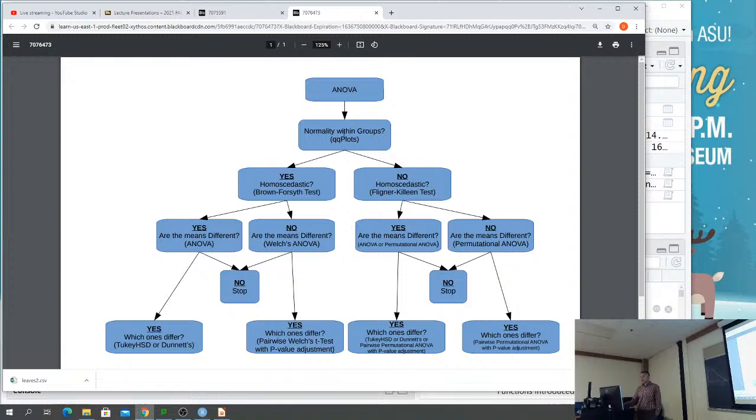All right. If it's a yes, which is what we're on, then our next question is, are the data homoscedastic? So do we have equal variances? And for that, we're going to run our Brown-Forsythe test, because Fligner-Killeen shows up here. So if we don't have normal data, we run our Fligner-Killeen test. Or if we're questionable, we can run our Fligner-Killeen test.